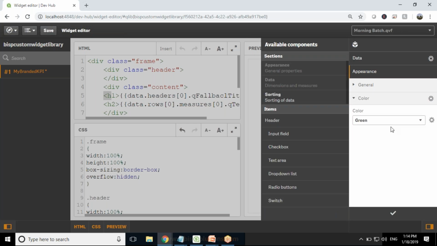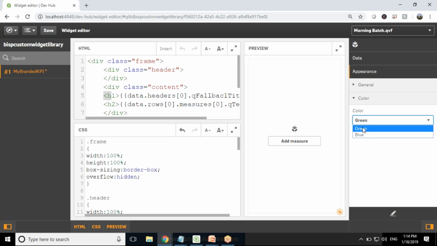So this is added here. Now we have an option for selecting the values green and blue. I can select green or I can select blue.